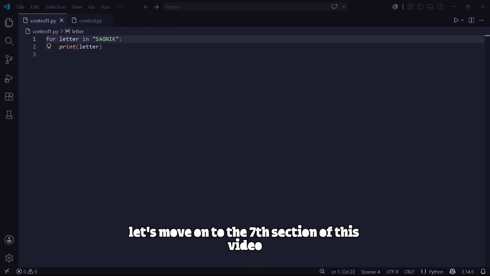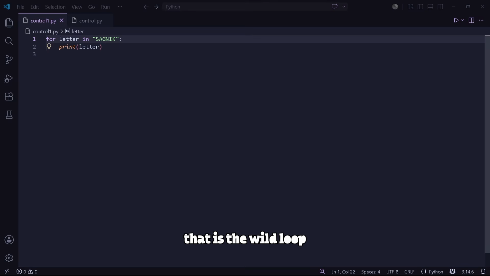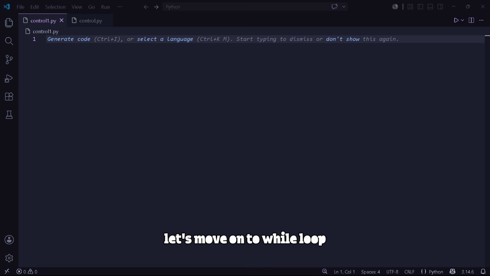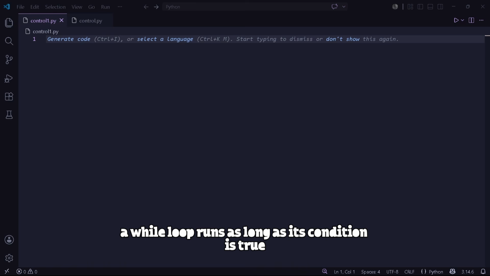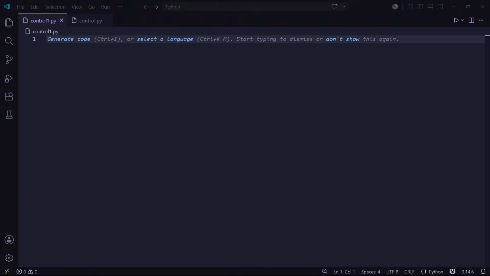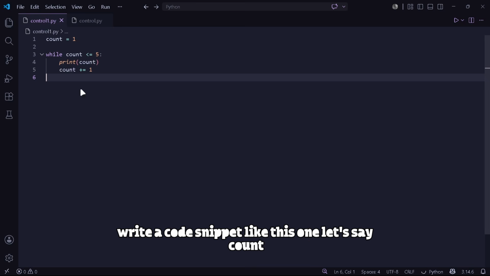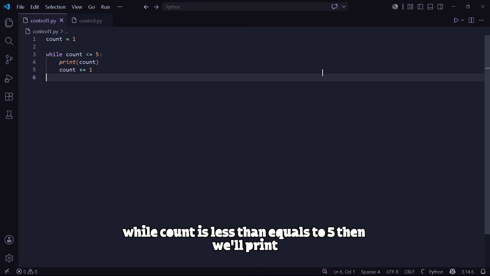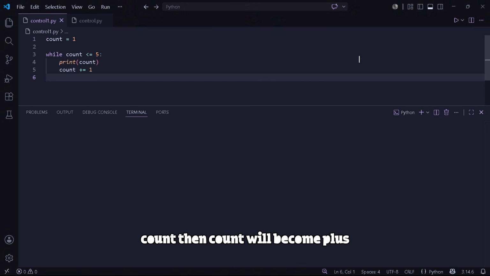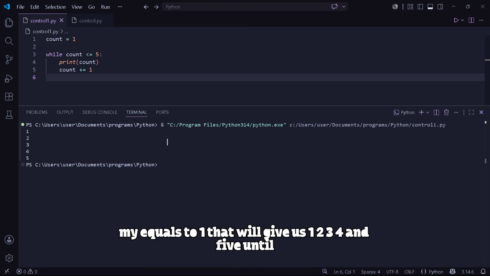Let's move on to the seventh section of this video, that is the while loop. A while loop runs as long as its condition is true. Let's say we just write a code snippet like this one. Let's say count is equal to 1, while count is less than or equal to 5, then we'll print count, then count will become plus equals to 1.